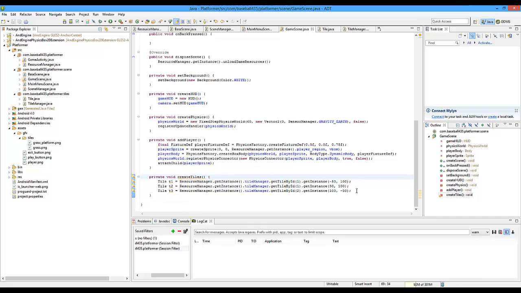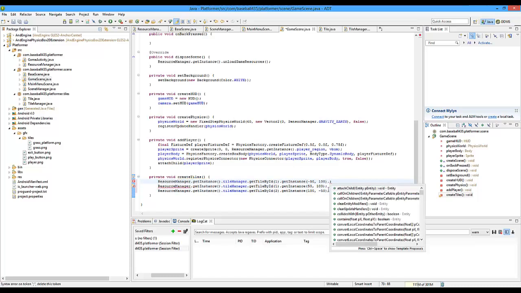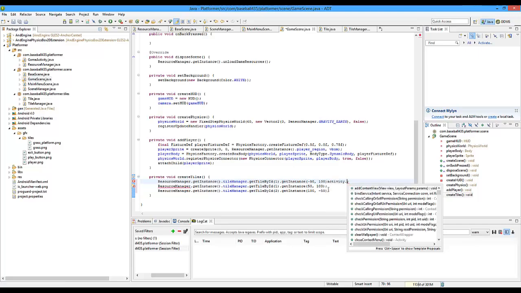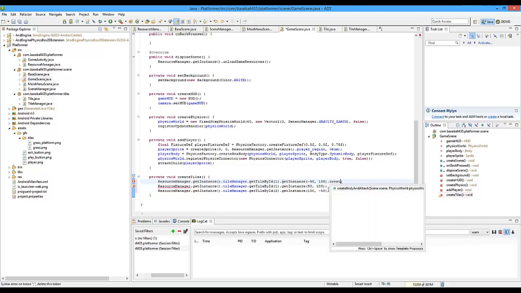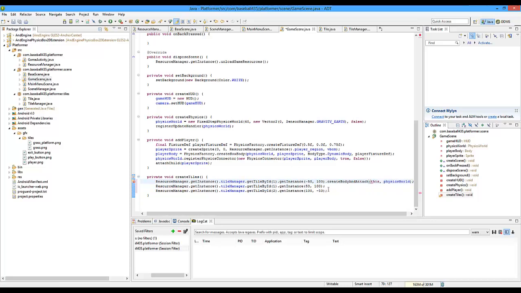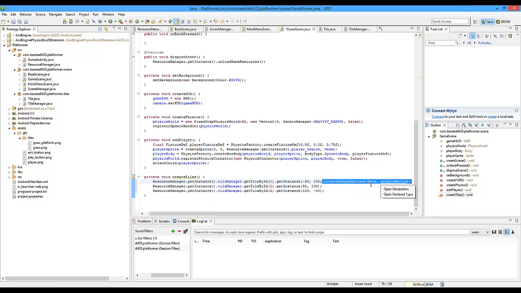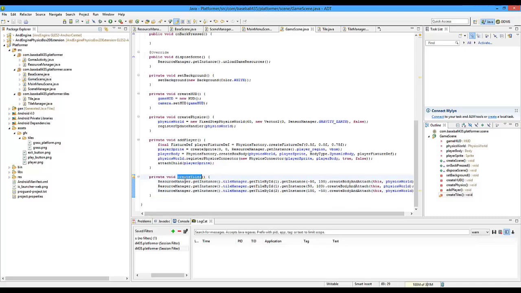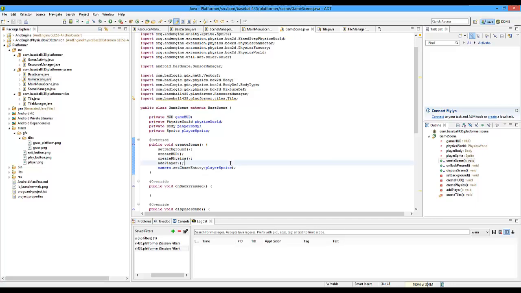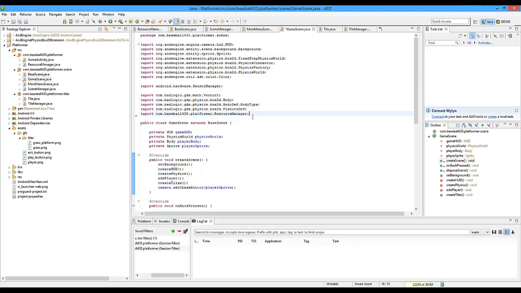And then we're going to do, actually, we don't even need to create variables for them. We need to do dot attach, dot create body and attach. So we're going to do this comma physics world. So just copy this, we can do it for each one, paste it here, and what it's going to do is get the instance, set it to the x and y coordinates, and then create the body and attach it straight to the scene. So it makes it really, really simple to put tiles in. And after player, we're going to do create tiles, and that's that there. I'm going to delete that.